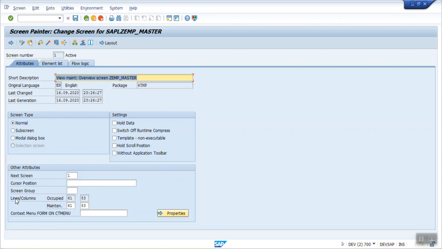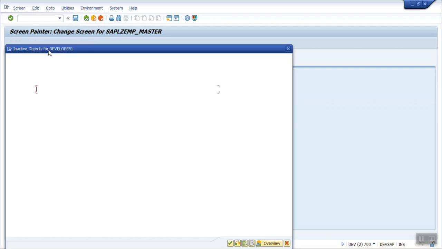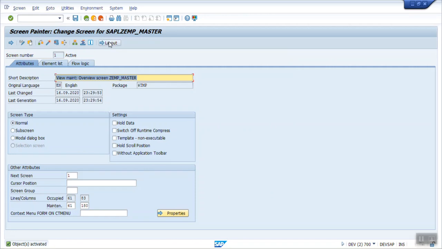So here you can see the lines and the columns. The lines means the number of rows, and the columns the number of columns. So here it is 83, so I will increase it, let's say to around 180. I'm keeping the lines as they are, I'm changing only the columns. Okay, activate first.